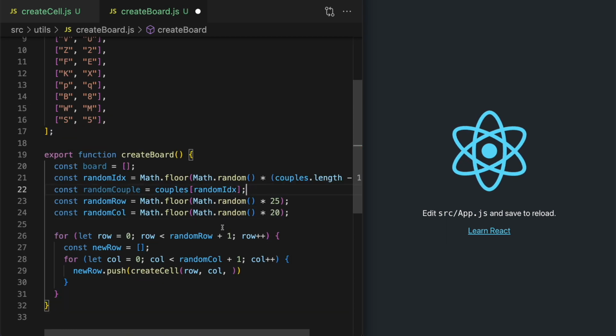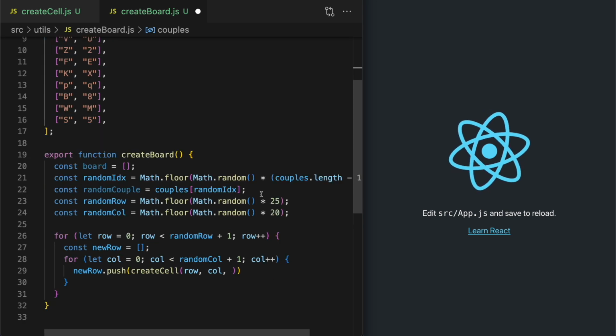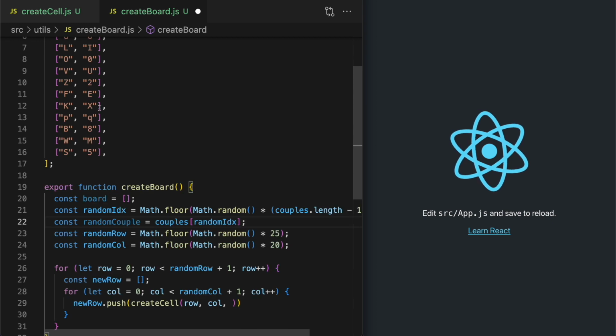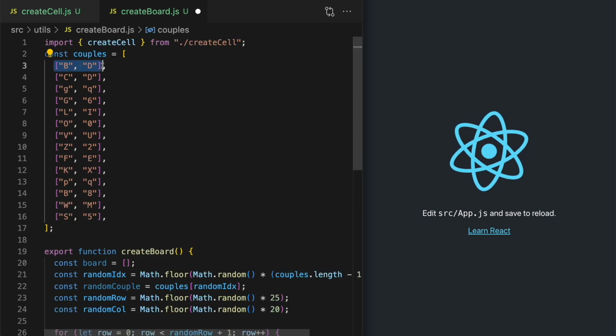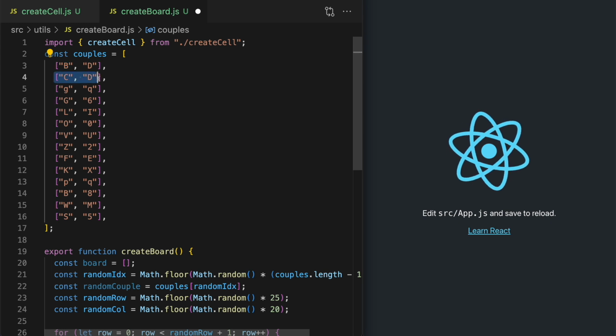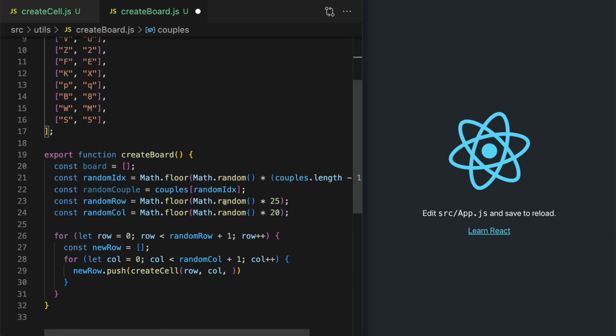Now each time we call this function board, we are going to have a different couple. Perfect. Now that we have the random couple, we need to grab a random letter. Remember that each one of these couples has 2 letters, so we need to grab one to fill out the board, and the other one is going to be the hidden letter.